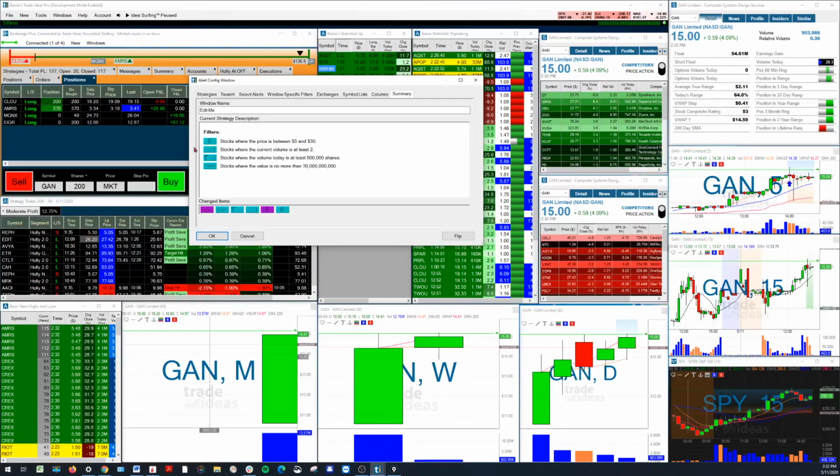Okay, so let's just say I want to stick with these filters. Now you need a trigger. These are what we call AND functions. The stock price is between 5 and 30, and the current volume is at least 2, and the volume today is at least 500,000 shares, and the float is no more than 30 million. You could add as many filters as you want.